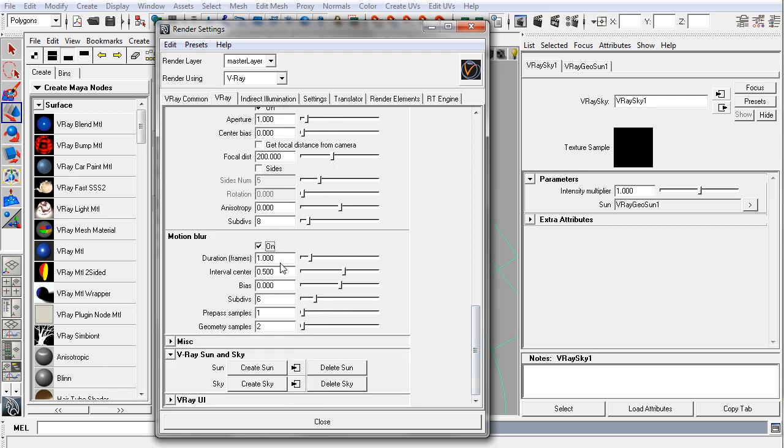The other toggle is motion blur. These settings are fairly standard, and the defaults are very, very good for normal use.